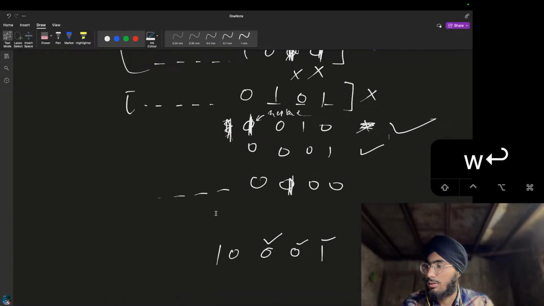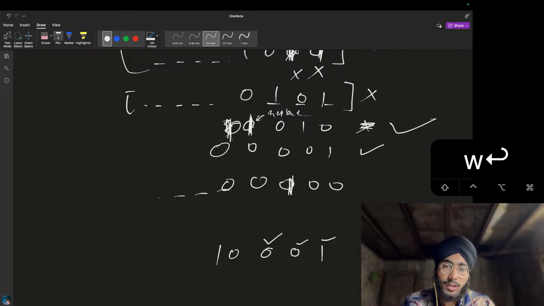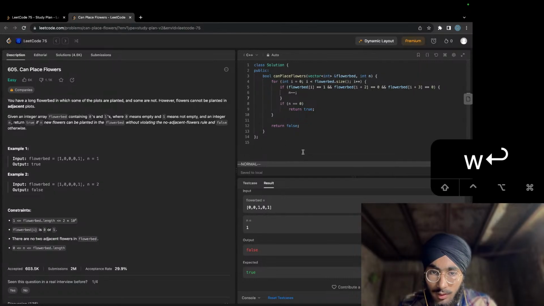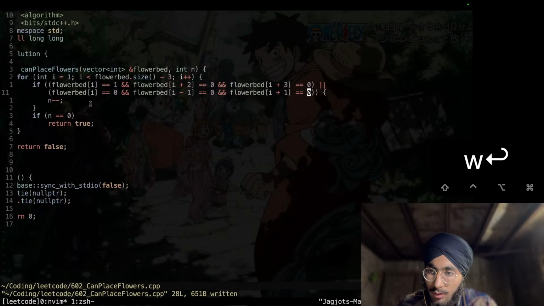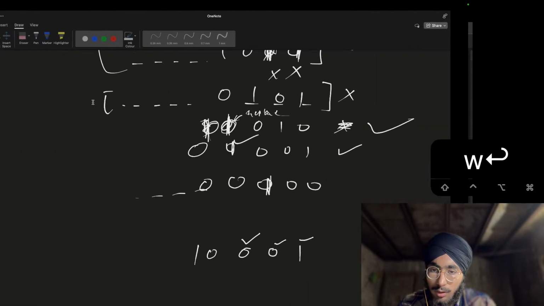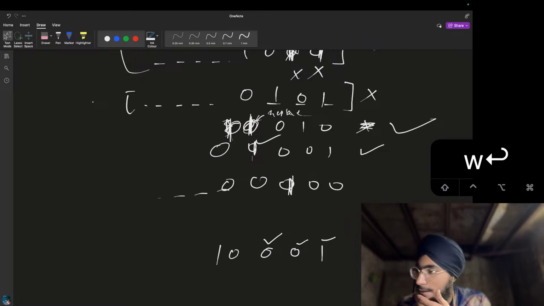Previous and after should be 0. Then we can just replace it with 1, assuming that everything here is 0. Like 0, 0. Okay. 1. Then we move forward plus 2, right? But we should not do that.